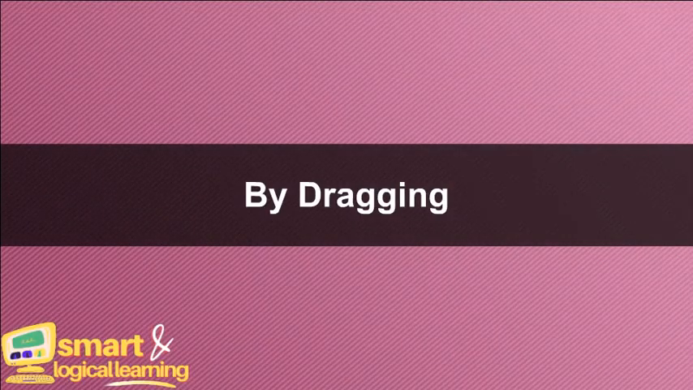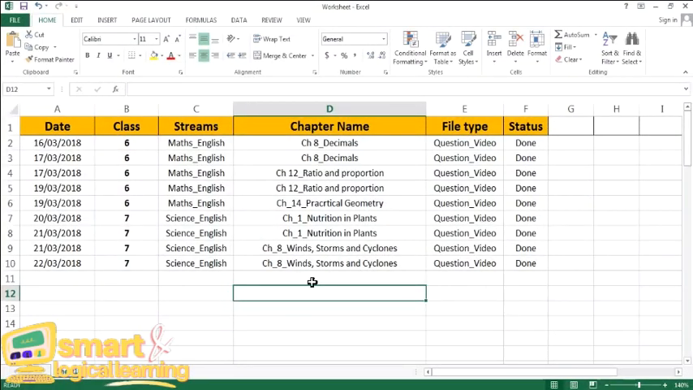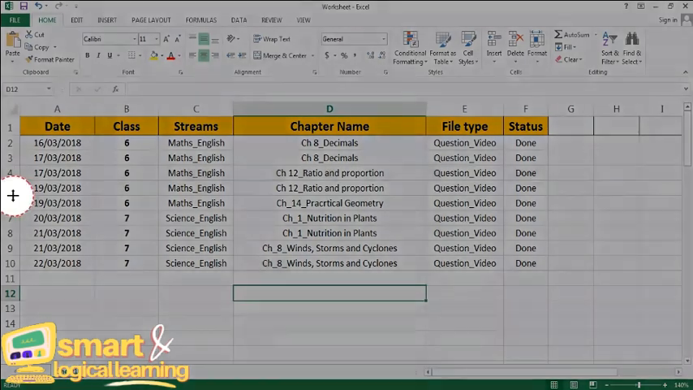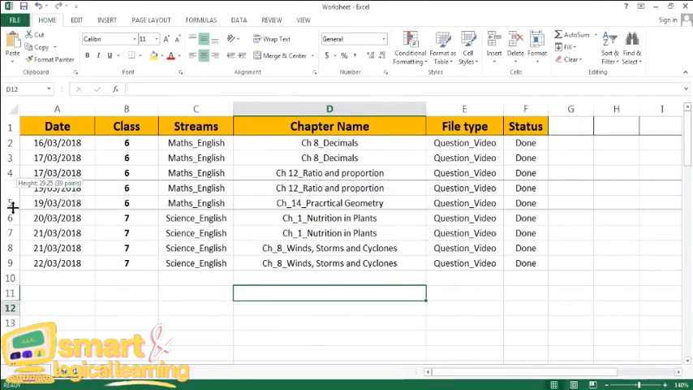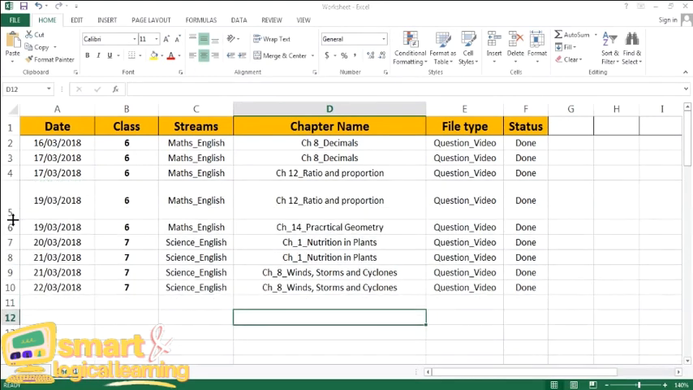By dragging, place the cursor between the borders of the two row heading borders. The pointer will change to plus symbol. Drag the mouse up or down to change the height of the row.